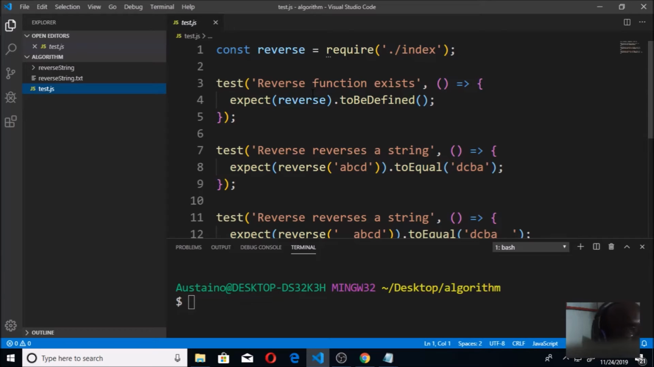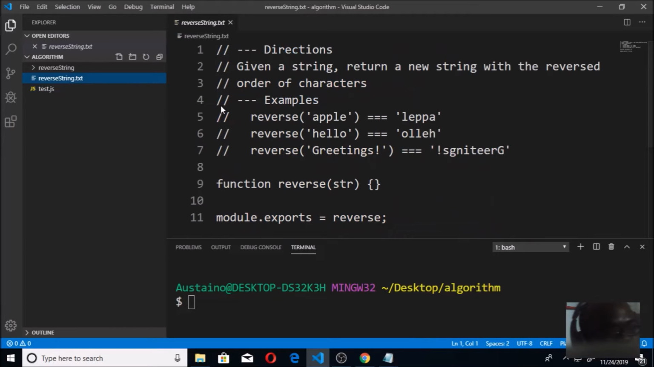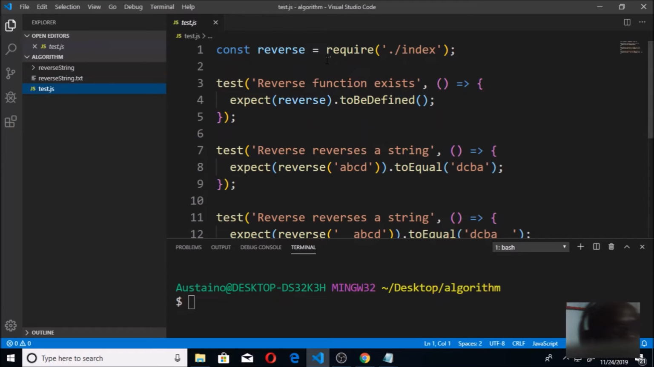You can see here we are importing the index. Index is this reverse string. I just wrote it as a text file so that I can explain, because I want the question to be added. But if I were writing this function in a separate notepad or editor, the file name is going to be index, and that's why we're having index here. Whatever you name your main file, that's what you have here. But here I'm having a test js file.